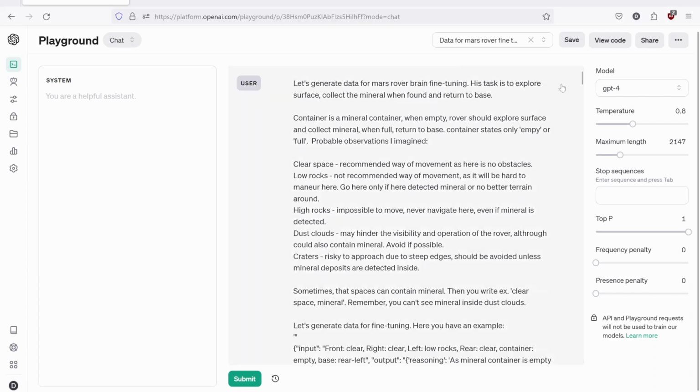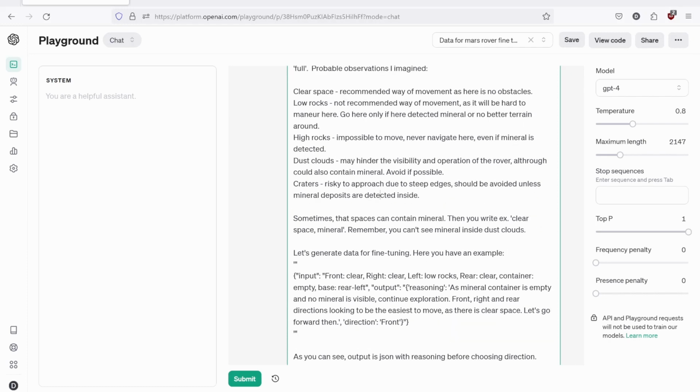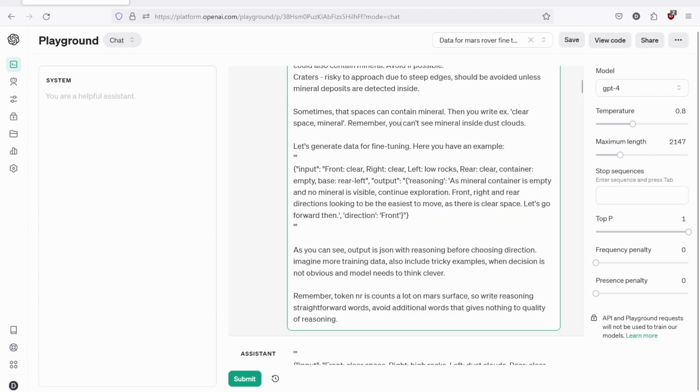You can see here my conversation with GPT when I first described to him the problem: we're creating data for a fine-tuning of our Mars rover, and here the rules of the game are described. So if the container is empty, the rover should explore, when full it should return to base, and so on. We have some different types of terrain: clear space, low rocks, high rocks, dust clouds, craters, and a short description for every one of them. Is it possible or not, how risky it is to go on the terrain, which terrain to prefer over which terrain.